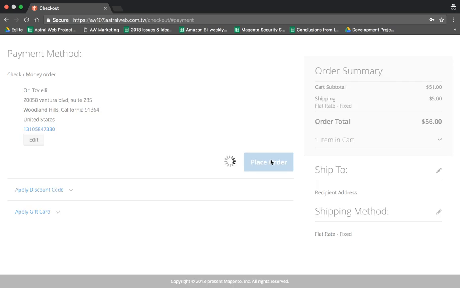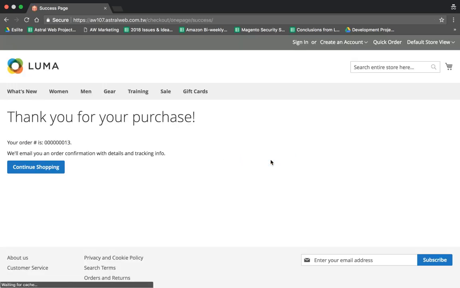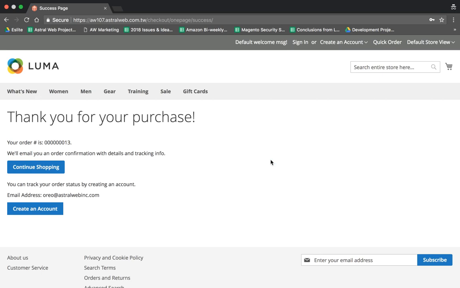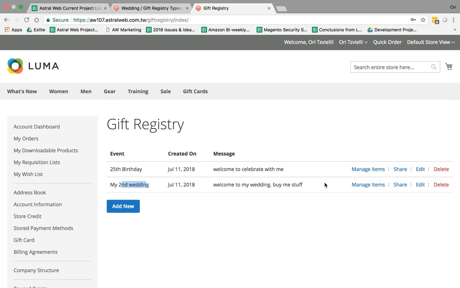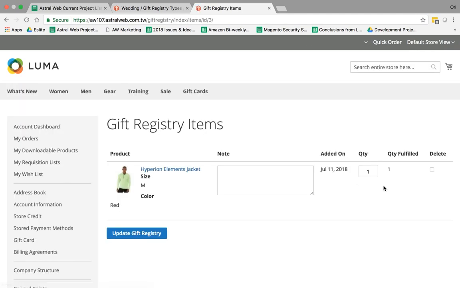Once I place the order, Ori, the actual person that created the gift registry, now got an email saying, hey, here you go, this person bought for you, enjoy, say thank you, give them a hug, whatever it might be. Okay, so that's pretty much it. Now if I go here to my second wedding, I can manage items and I can see that one quantity was fulfilled. I'll also get an email on that as mentioned. That's basically it. So this is gift registry.